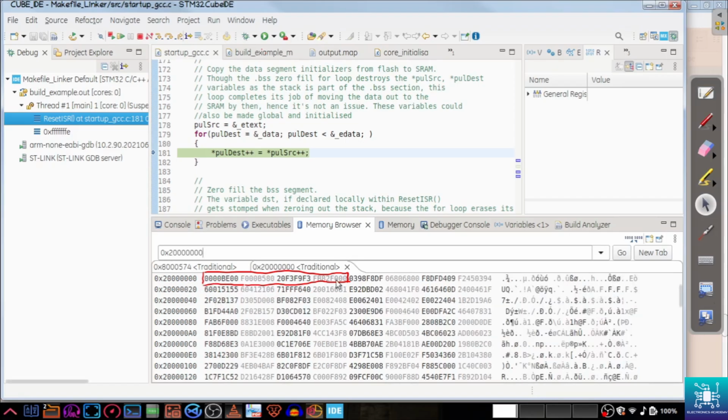So here you have some junk data over which the RAM is going to copy what we saw from the flash. So let us step through this and see how the data gets copied. Let us do a step over. So let us press F6. Keep pressing F6 and see what happens.